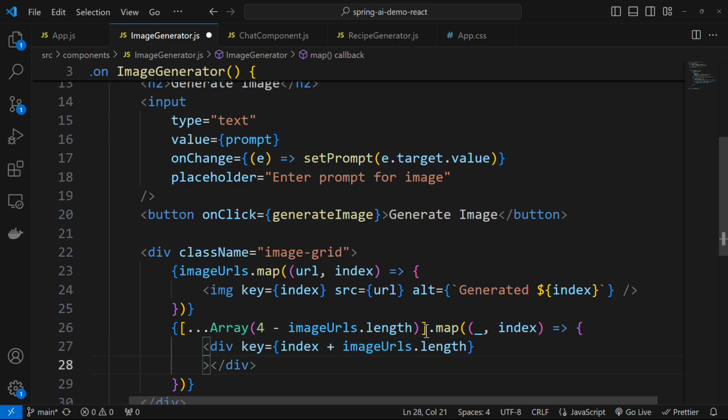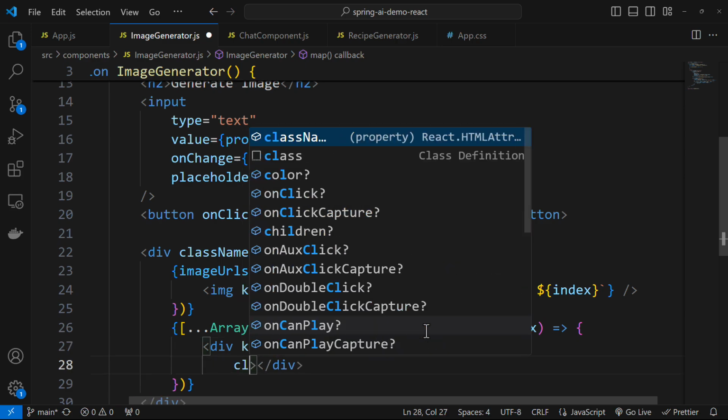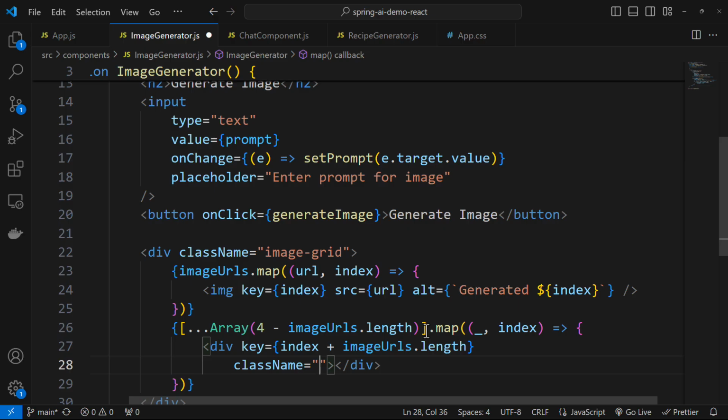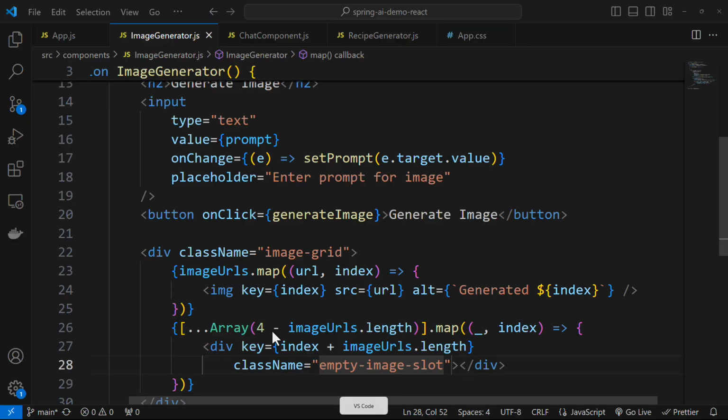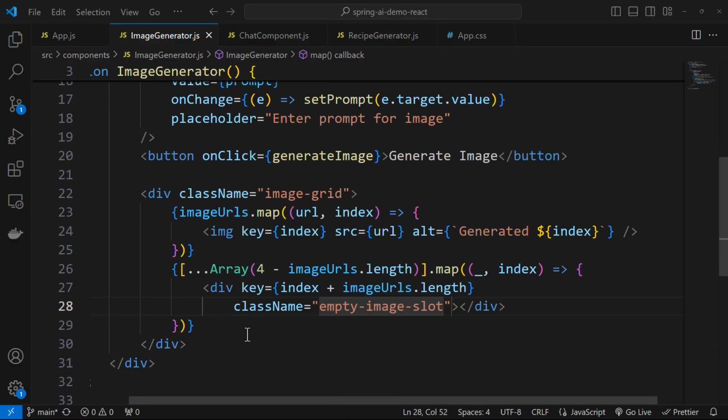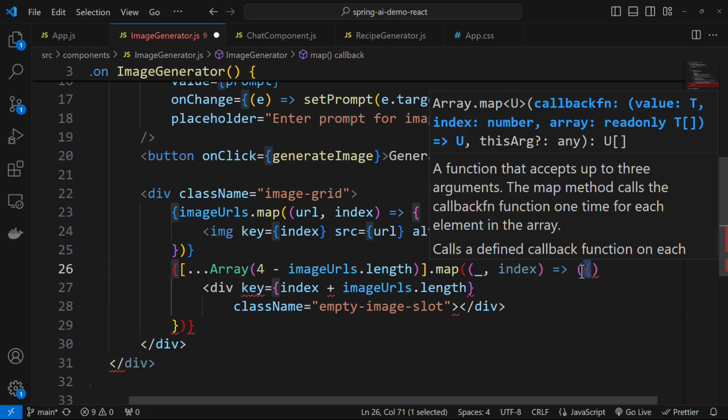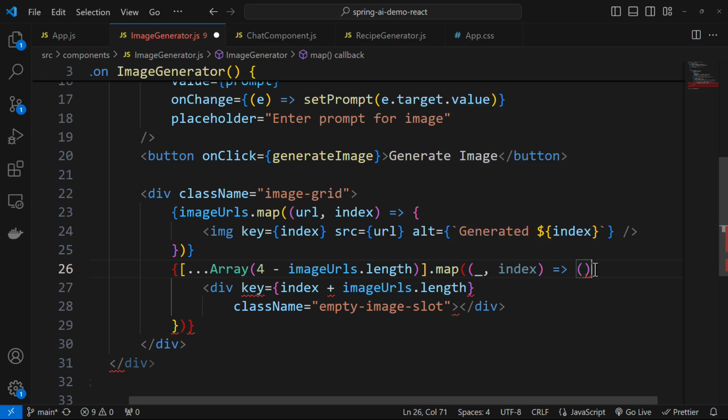I need to attach a class to this. I'll assign a class over here, so className will be empty-image-slot, something like this. If I save this and come over here, the changes are not reflected. Something is wrong. The mistake I made over here is that this won't be a curly brace, this in fact would be a round brace. I'm sorry about that.